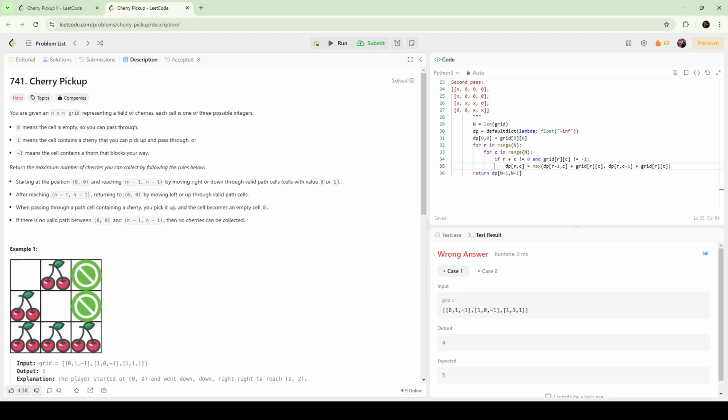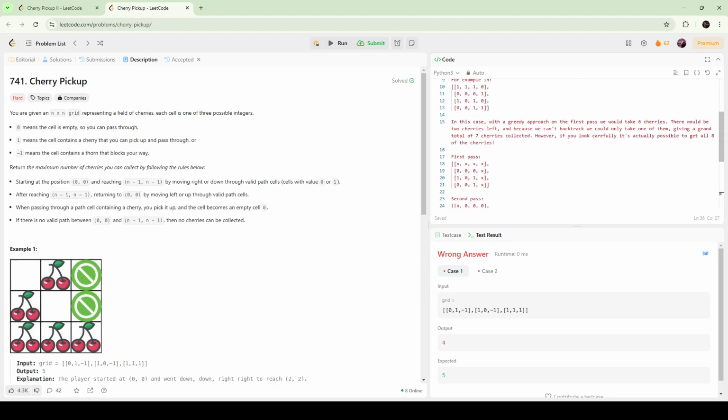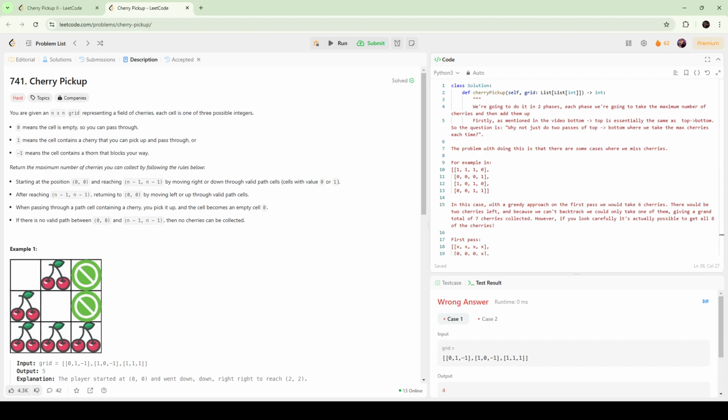And then we do another pass. In this example, if we do it in a greedy way like that, it's going to return 5, right? Because in the second phase, I'm going to move from this cell, pick up this cell and then move back to 0, right? But let's take a look at this example.